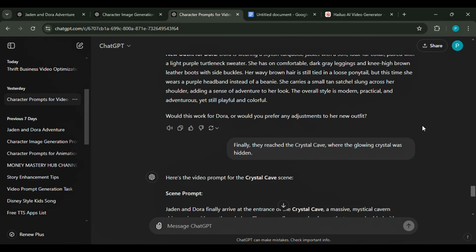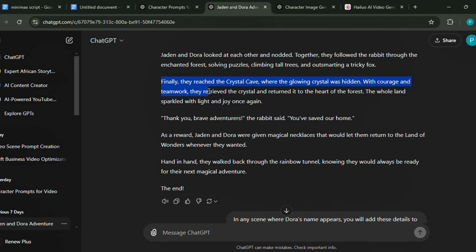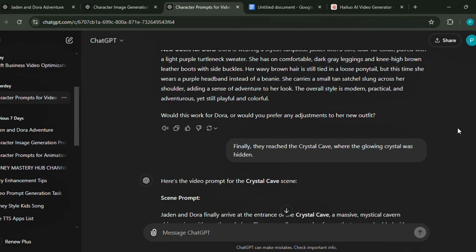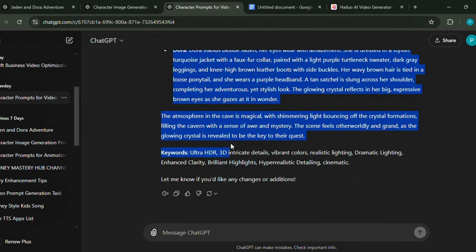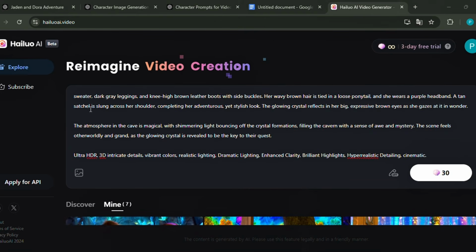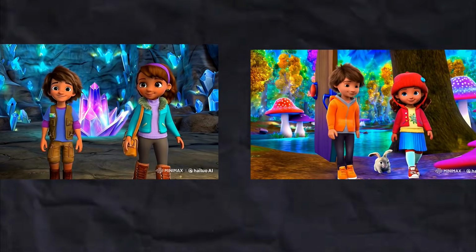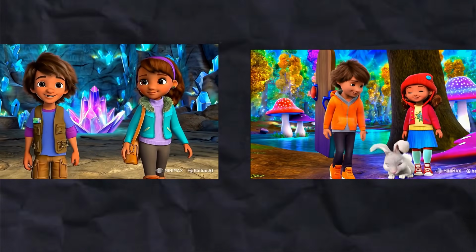After updating the outfits, go back to the story and pick a scene. Let's use this one. Finally, they reached the crystal cave, where the glowing crystal was hidden. Copy this part of the script, head over to ChatGPT, and generate the prompt for the third scene. Once the prompt is ready, copy it, paste it into Minimax, and click Generate Video. There you have it. Now, let's play both videos side by side to check just how consistent the characters are across scenes.